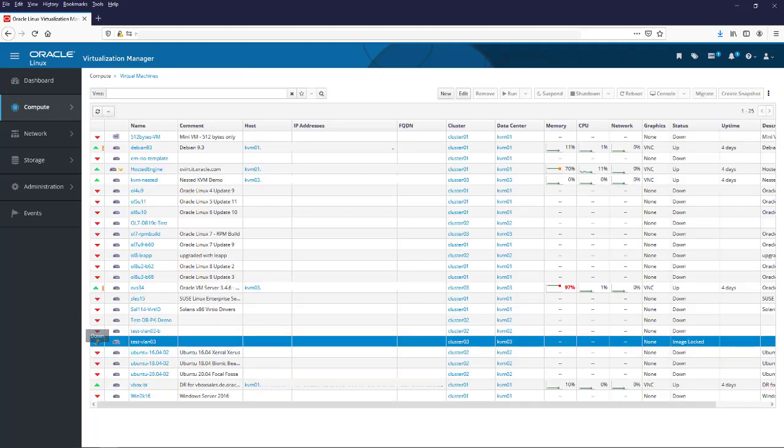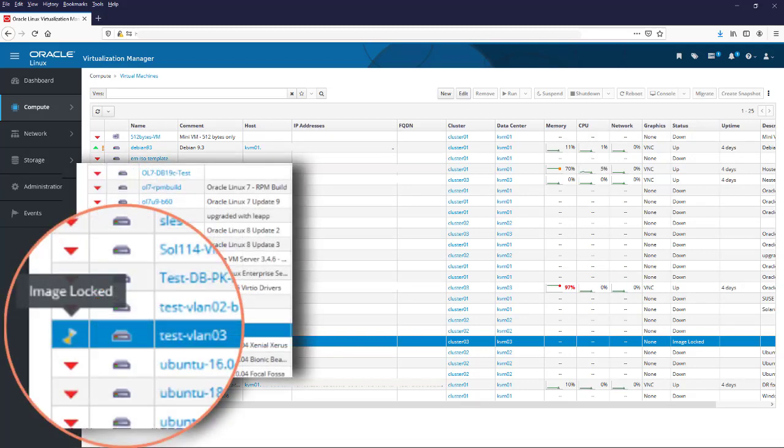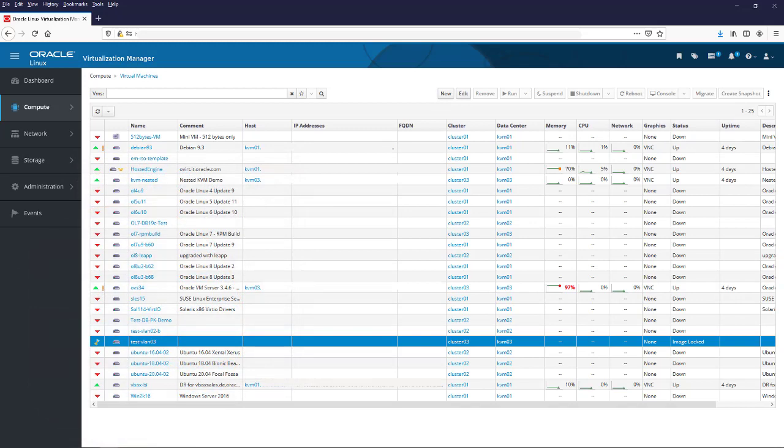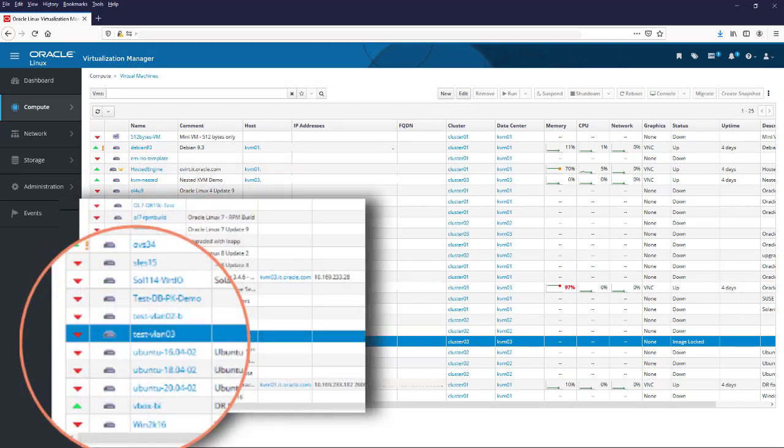On the Compute Virtual Machines page, you would expect to see an hourglass icon indicating our VM is in the lock state while the system is restoring from the snapshot. After the restore completes, the VM appears in the list of virtual machines in the down state. Simply click Run to start the VM.